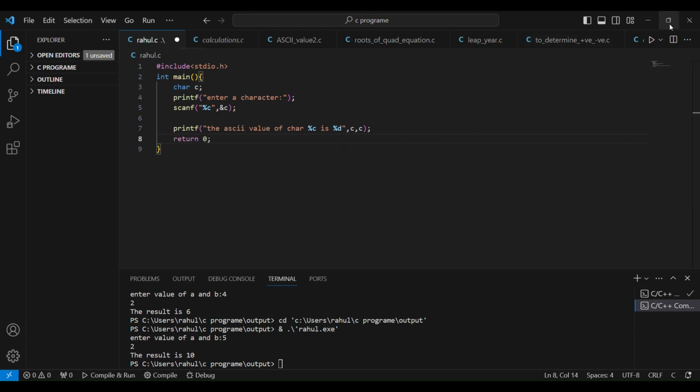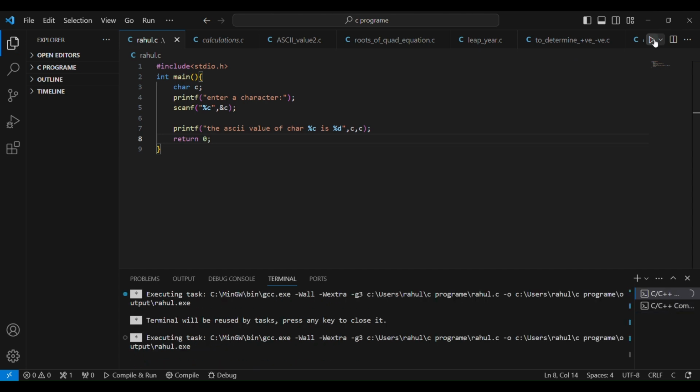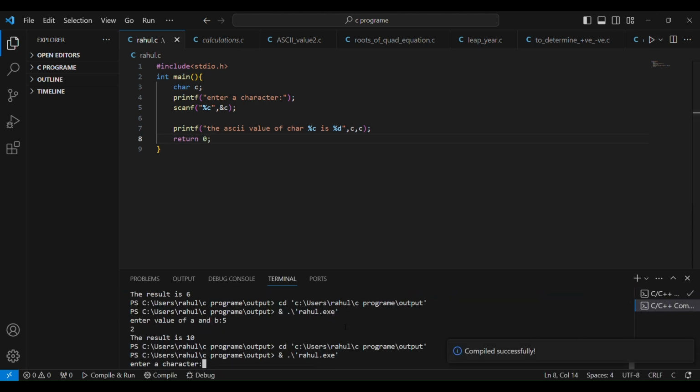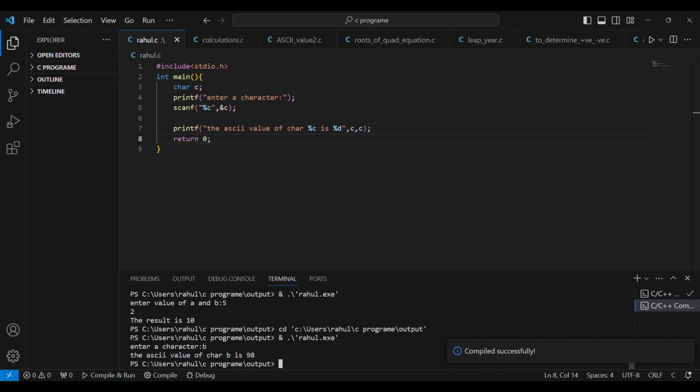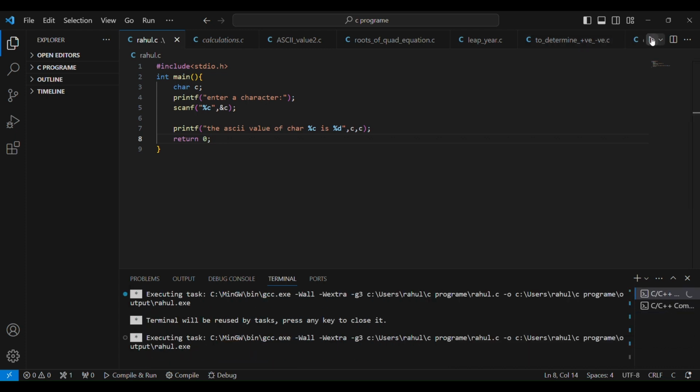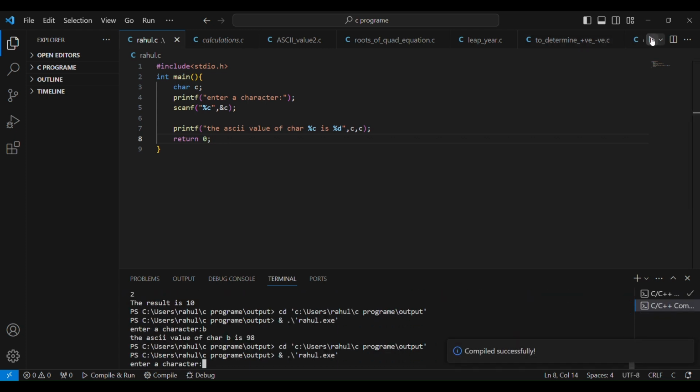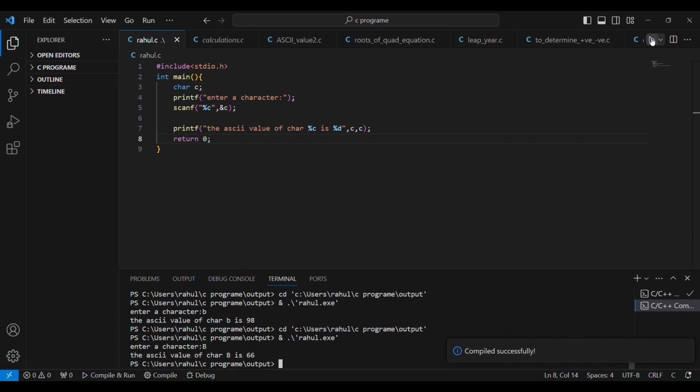Now let's run the program and enter a character. So b, the ASCII value of small b is 98, right? Let's run the program once again and write capital B. So the ASCII value of capital B is 66.